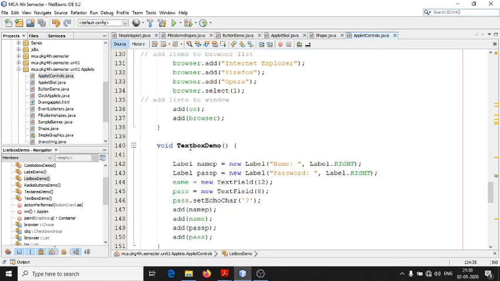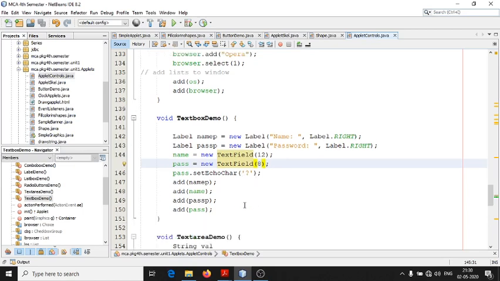Similarly, we have a text box. So there are two labels, and then we have two text fields. To create a text box, we need a component called text field. How many characters can it take? This one is a password. Now how do you make a password character? Just say pass equals, set echo character, question mark. So every time they type, it won't display the character, it will display a question mark. Again, adding all the components.